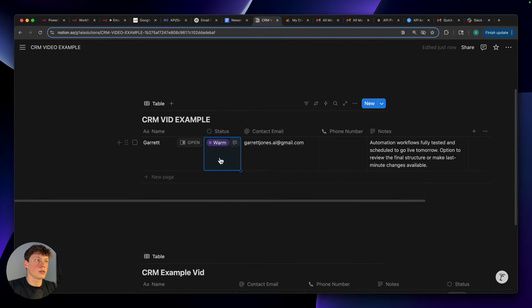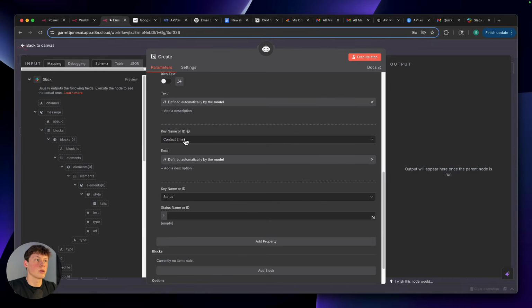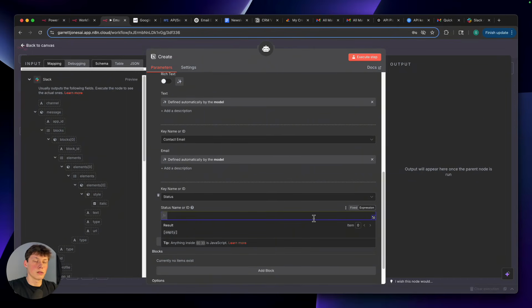So to do this, you'll want to remember each of the different statuses, or you just copy them over. But we can actually set this field from fixed to expression. This just allows us to use the AI model again. We're just doing the same thing a different way. We're letting the AI determine the status of the lead when we're creating a new lead.